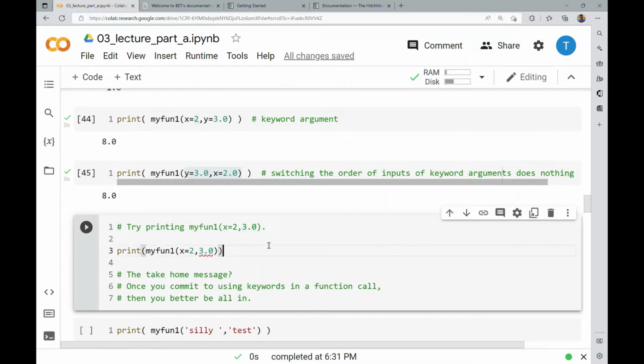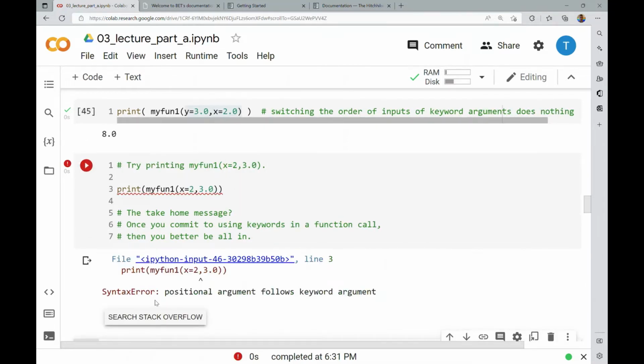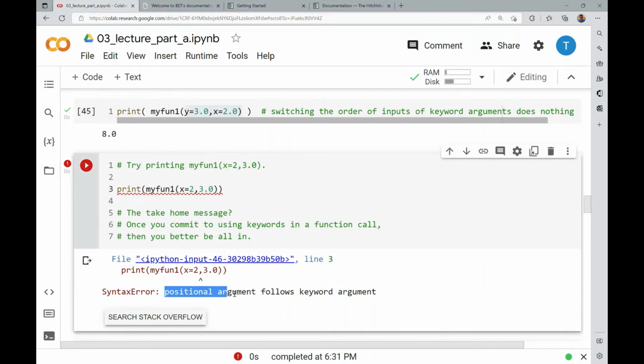So watch this. If I run this, you're going to see I get an error. It's a syntax error, and it's telling you exactly what the problem is. A positional argument is following a keyword argument. That is not allowed. Once you commit to using keywords in a function call, then you better be all in. You need to use it at least in all the parts of the code that follow.